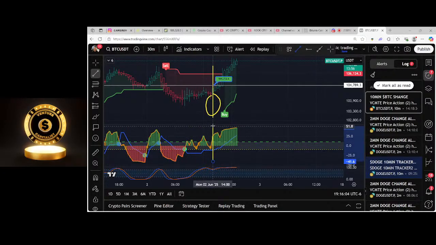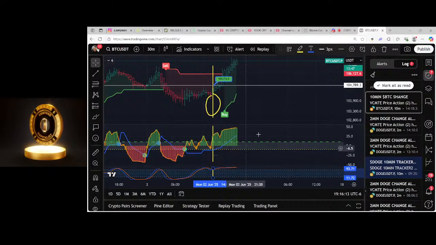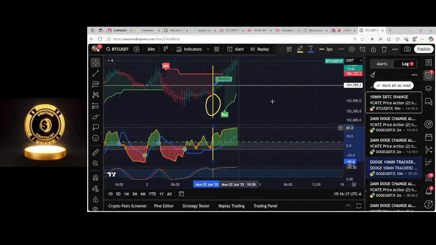And you can see at that moment these yellow lines here are representing the time that the alert went off. So it just gives us a perspective.